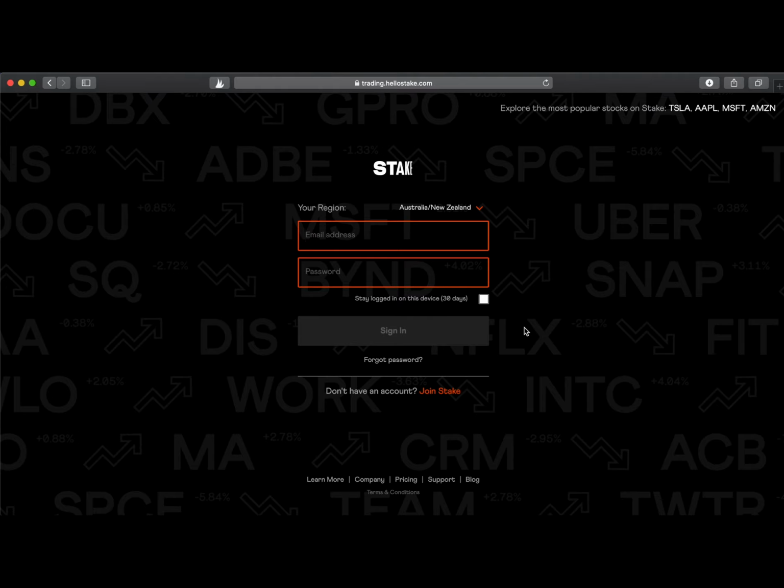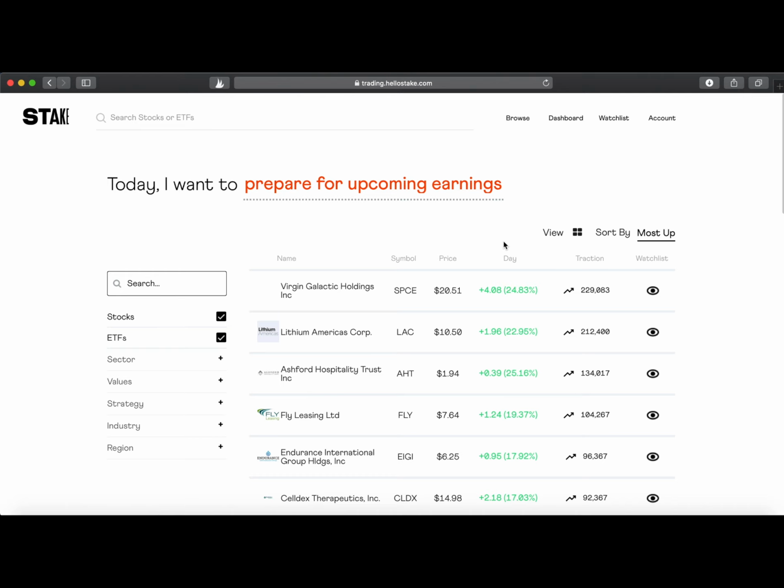First thing you want to do is log into your Stake account. You can do this through hellostake.com and it should be relatively simple. So once you have opened your Stake account and you've logged in, you're going to need to fund the account so you have money in there in order to purchase your ETFs. So I'm just going to show you how to do that here.